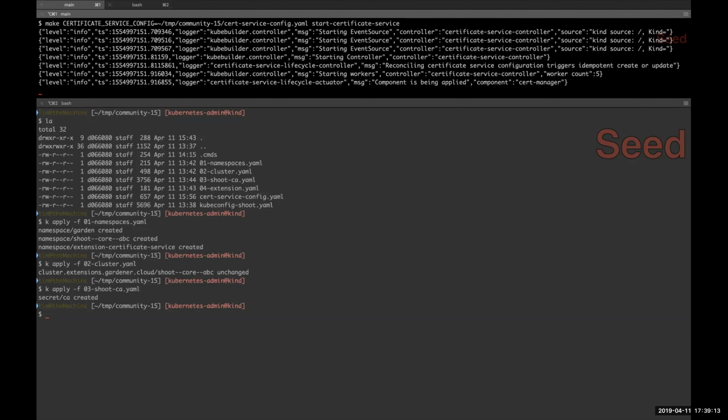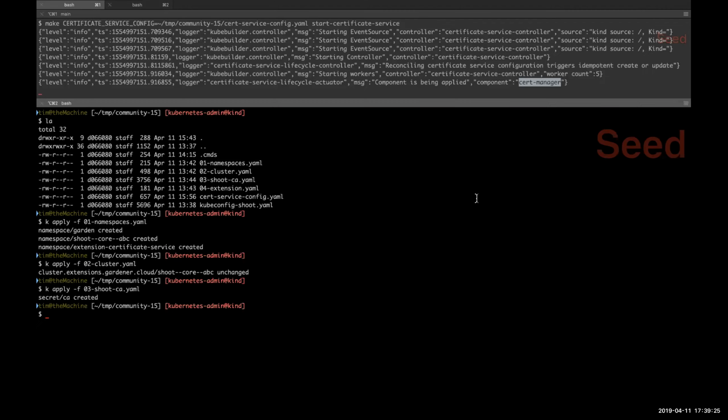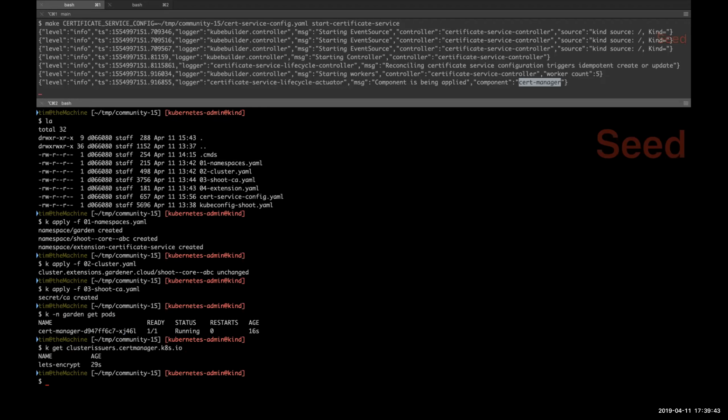Okay, so it has been started, and the first action the controller did was to deploy the cert manager component. So when we have a look at the garden namespace, we have the cert manager instance running here. And we also have the second important part to issue certificates: the cluster issuer. You can have a look at it.